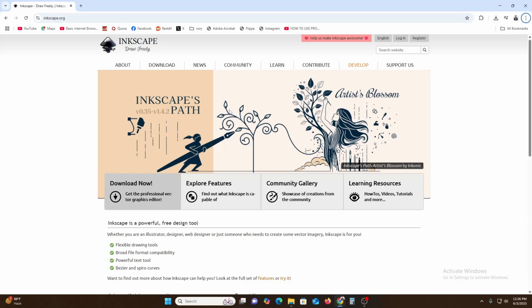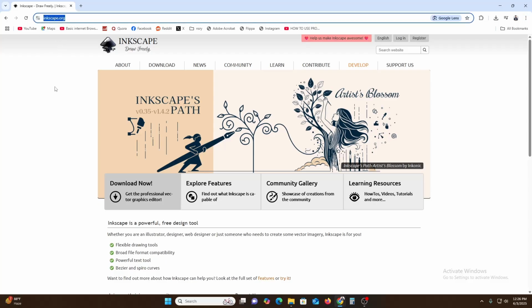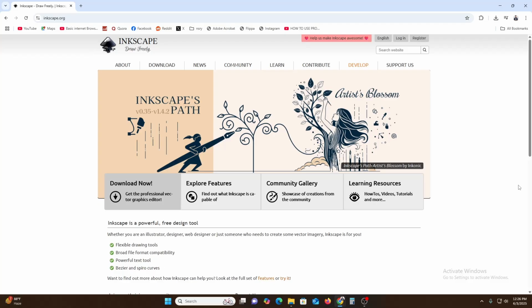So first of all, what we need to do to use Inkscape on our desktop or device is install it. So how can you do it? You just need to visit inkscape.org. Once you visit there, you will get this kind of an interface on your desktop.